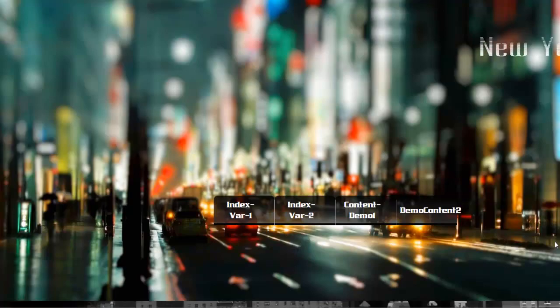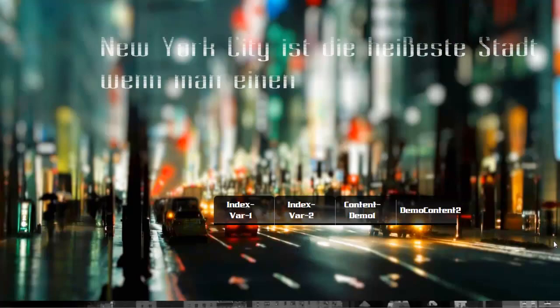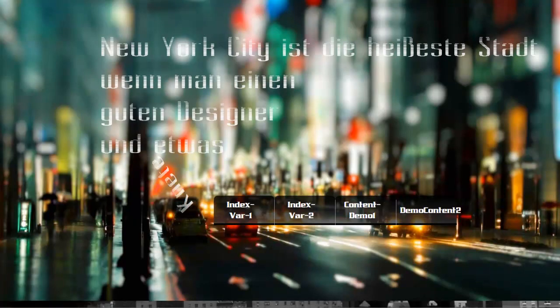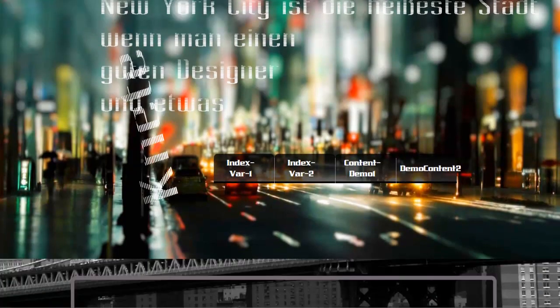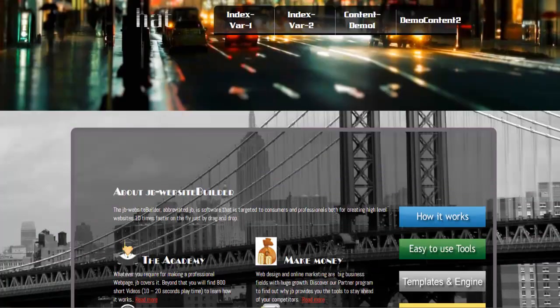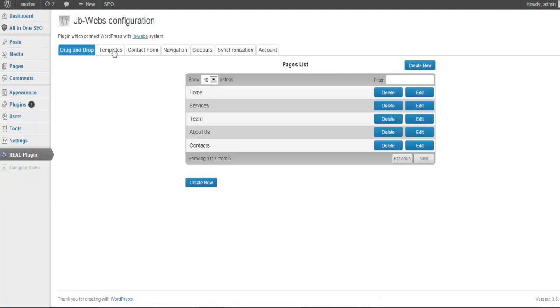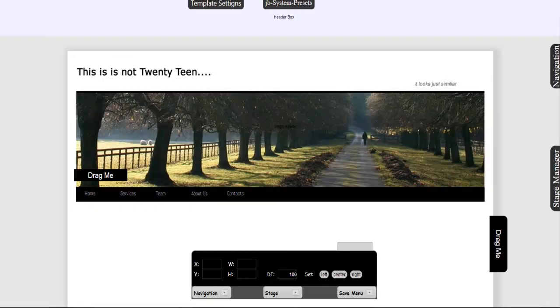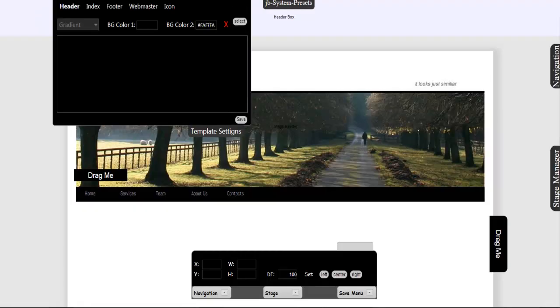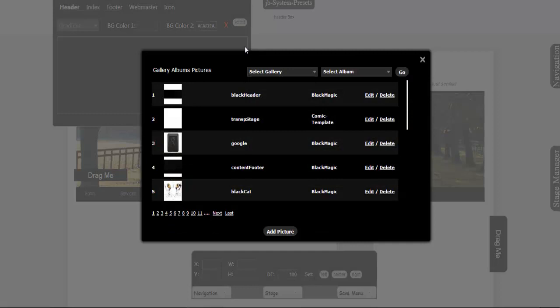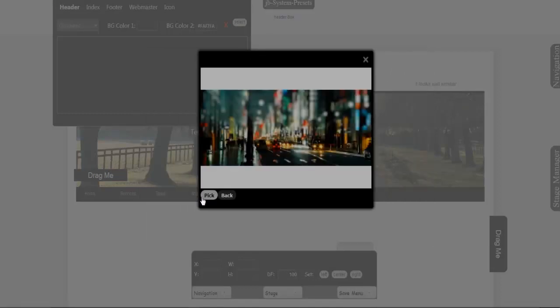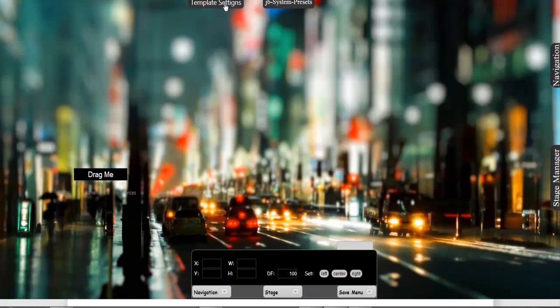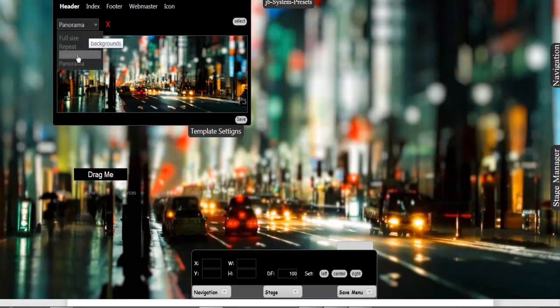This template here, I call it New York City. I would suggest we use this to rebuild 2011 because it looks most different to the original template. So let's start. First thing we have to do is open JB's template engine. Here we open now the extruder template settings and manage the background. In this case, we select an image, but we could also use gradient colors by using the color editor.